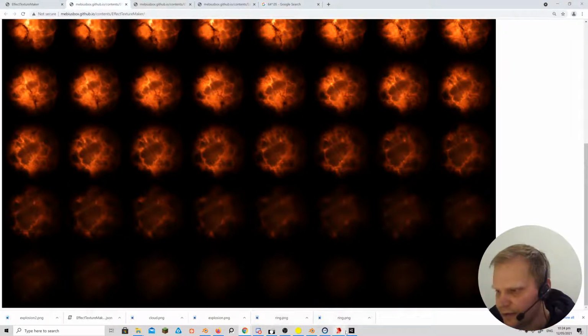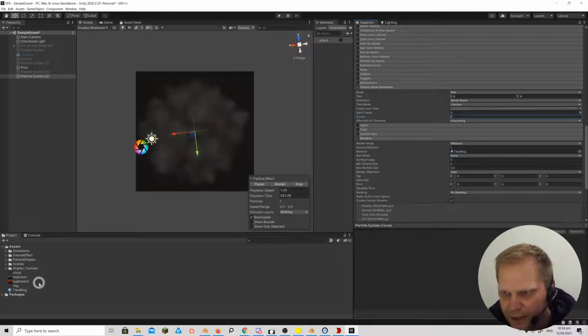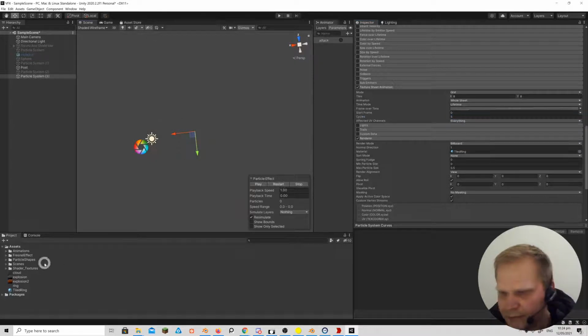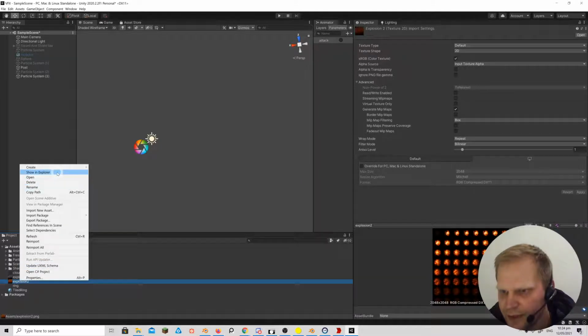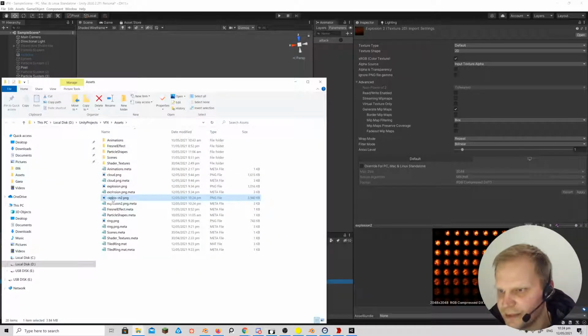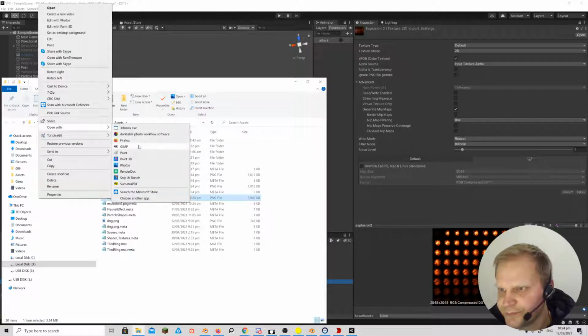And then I'll look in Unity here. Let's have a look at Explosion 2. I'm going to go Show in Explorer. The one thing I was missing was an alpha channel here. So I'm going to go to Open with GIMP.